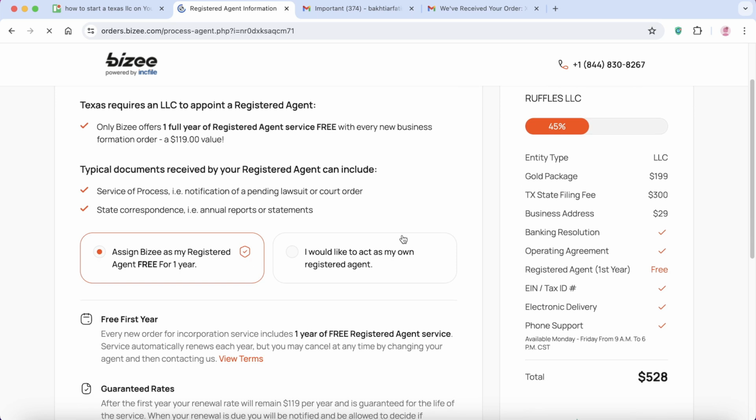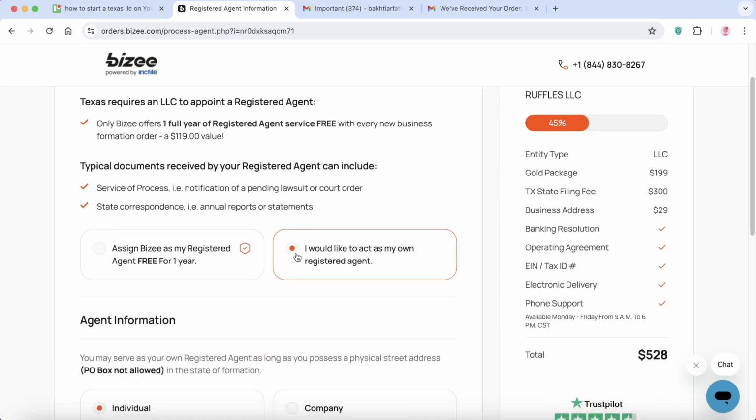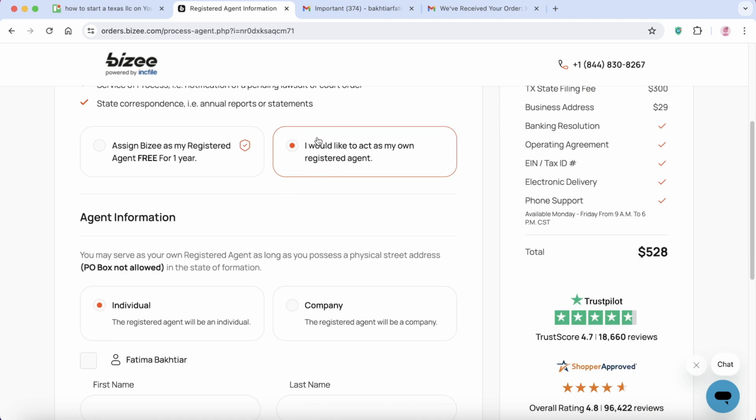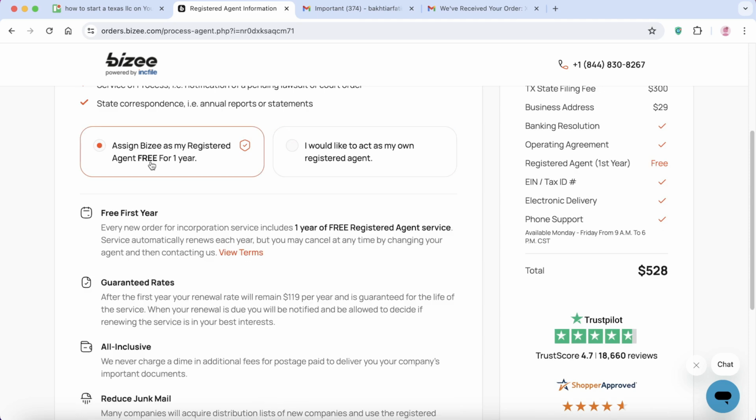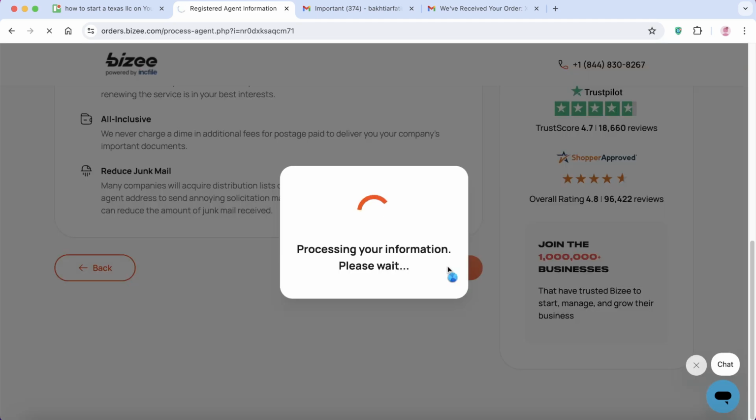Now, once you have completed this, it's time to appoint a registered agent. It is required to have a registered agent in Texas, and with Beezy, you can appoint a registered agent service for free up to 1 full year. Now, you can also appoint yourself or hire someone to be your registered agent by clicking on the secondary option. So proceed with the one that you prefer and then click on Next.